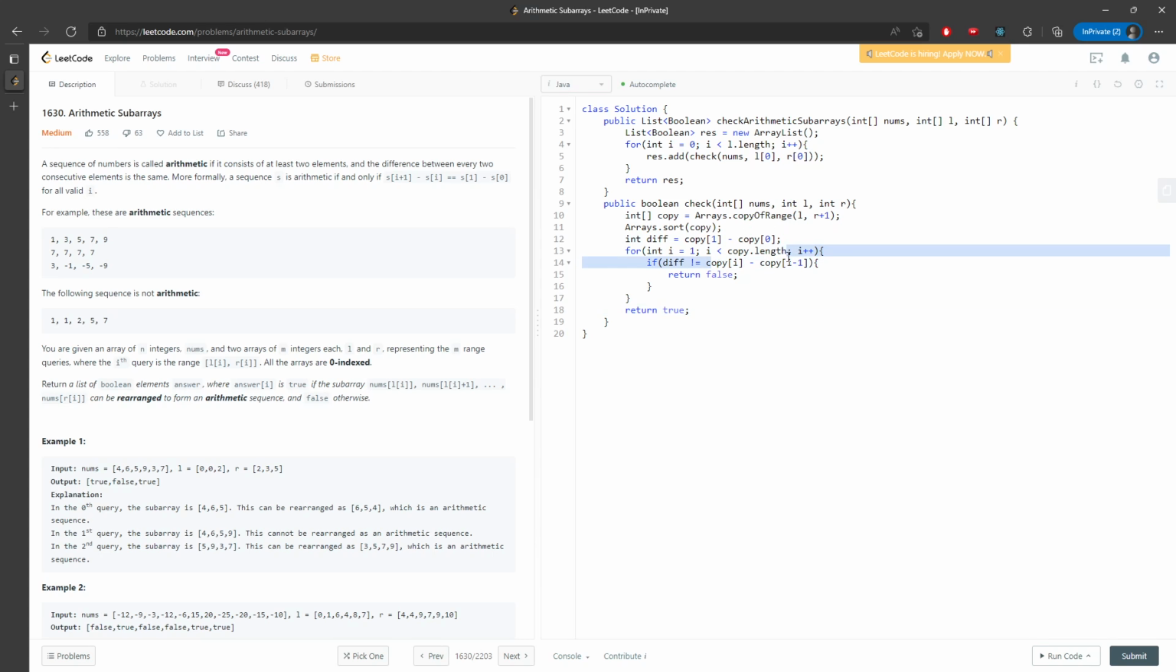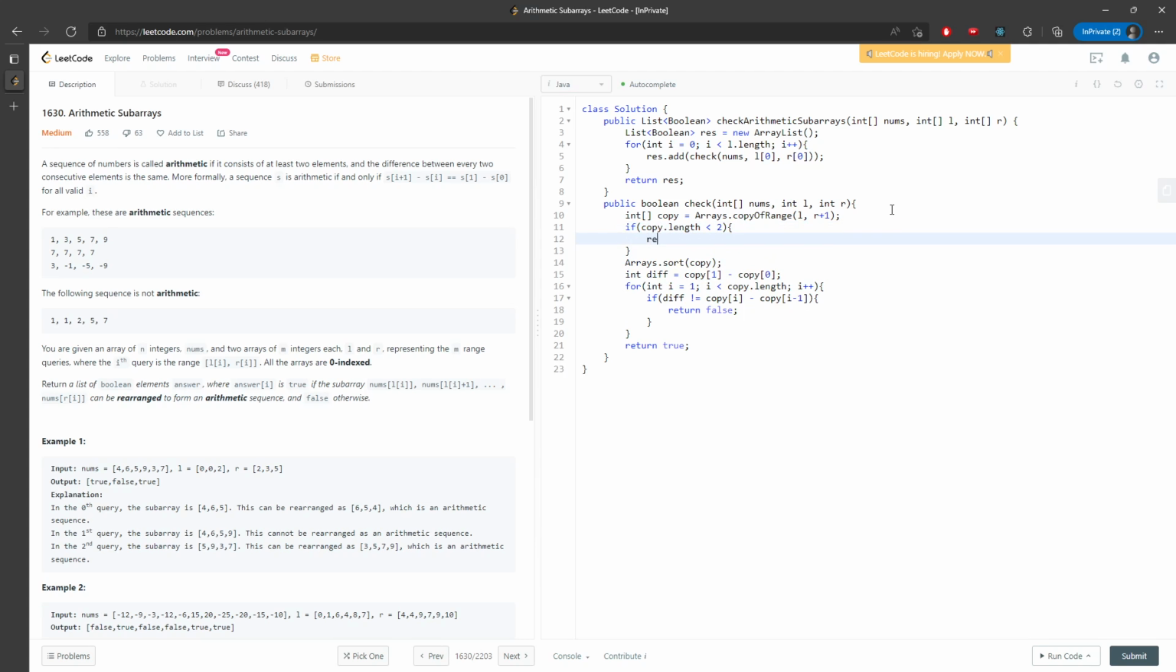So every two numbers in the copy array have to be equal to diff. If they are not equal, you're going to return false. If they are equal, you will return true. And you have to handle the edge case: I'm going to check if copy dot length is less than 2. If that is less than 2, I'm going to return false. This is pretty much it. So let me submit.